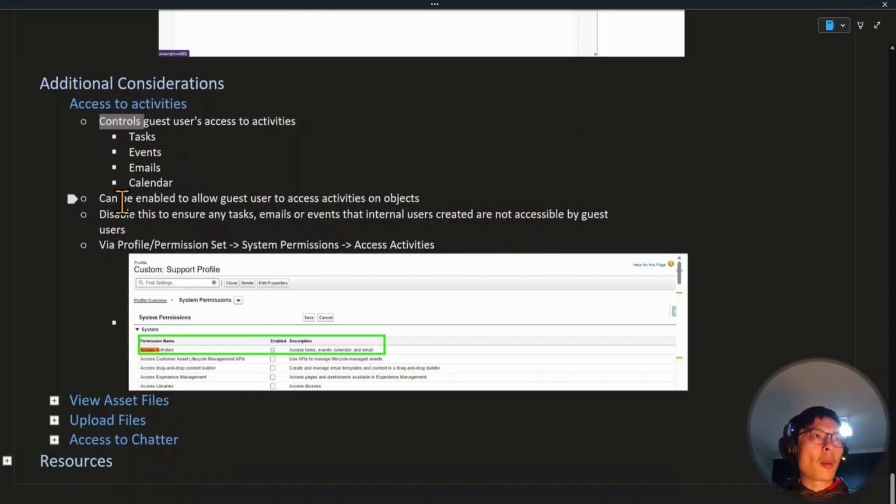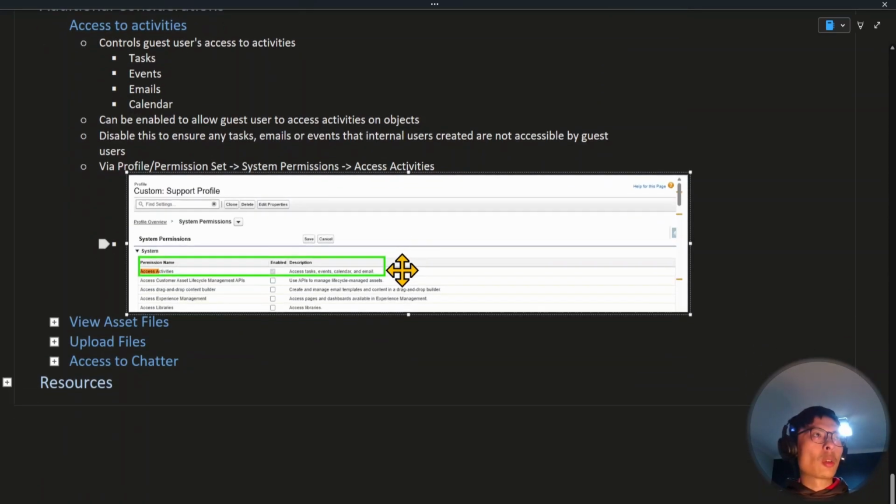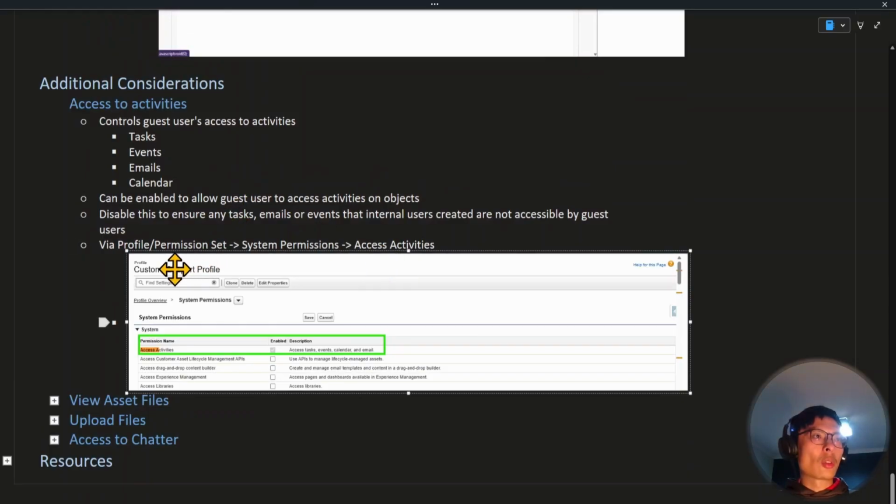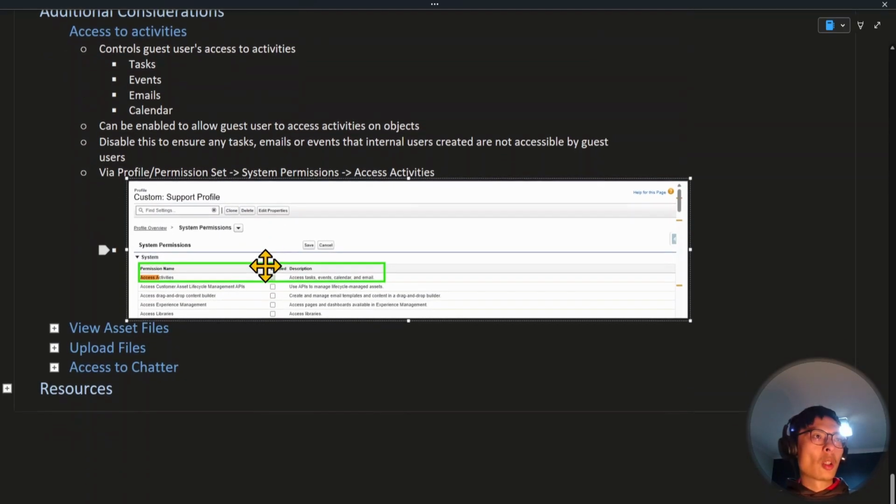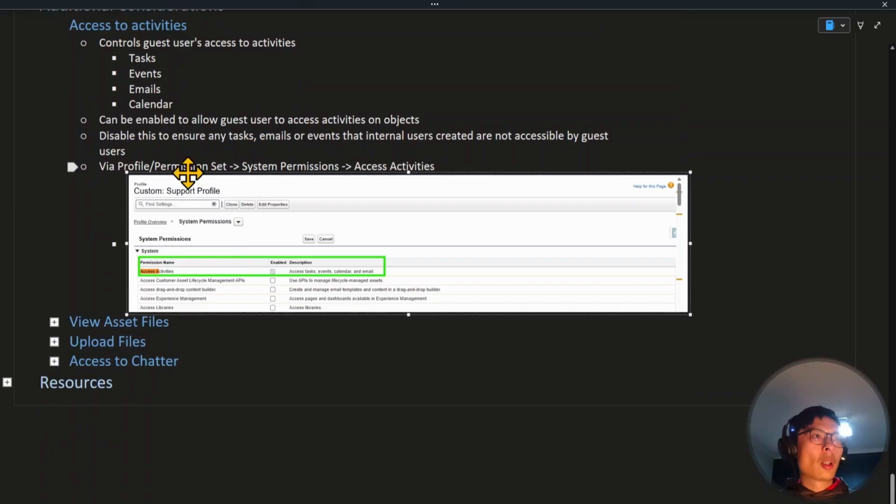It can be enabled to allow guest users to access activities on objects. Usually these are disabled to ensure tasks, emails, or events that internal users created are not accessed by guest users. The way to grant access to guest users is you need to go to your guest user profile, or you can grant via permission sets. Go to system permissions and then check access activities.